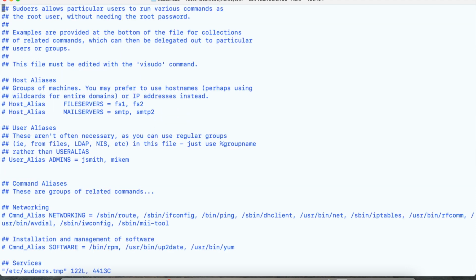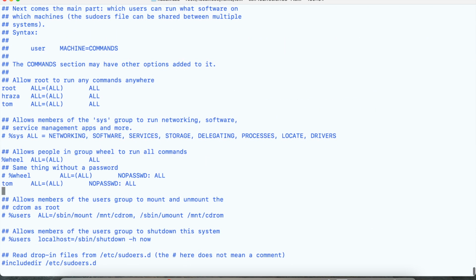portion. You see that Tom, whenever he logged in to root user, or whenever he runs any command which needs the sudo access, it will not ask for password. So you can see that with no password policy, it has not been asked for.